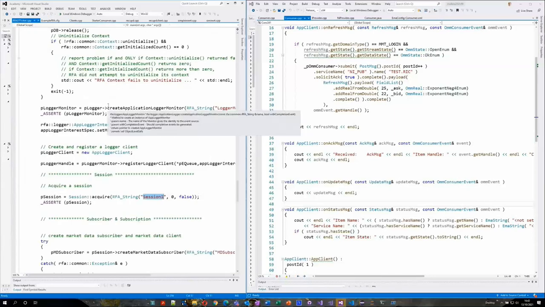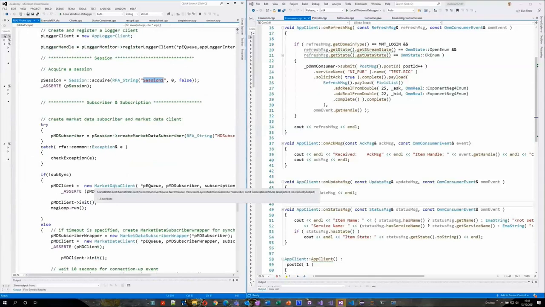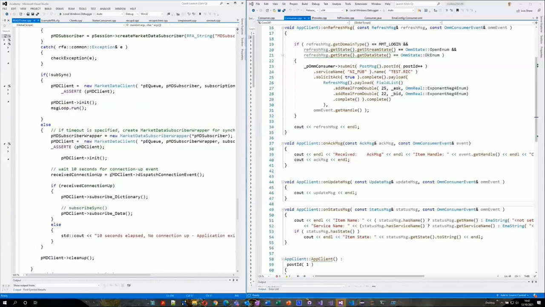or the equivalent programmatic configuration. Then we have to create a market data subscriber, and then we instantiate a market data client, which is a callback client, before we finally start up a message loop to do the dispatching of the events.